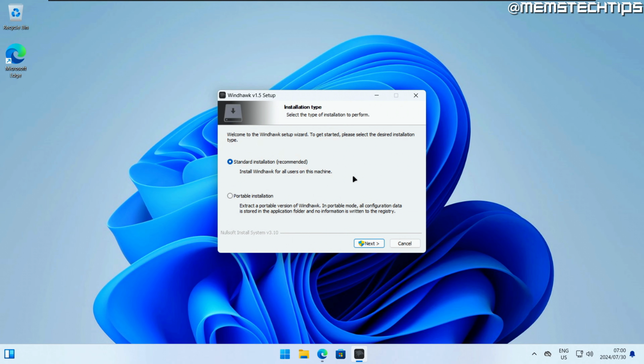You have a few options here. You can do a standard installation, which will install Windhawk for all users on the computer, or you can extract a portable version of Windhawk. And in that case, all the configuration data will be stored in the application folder, and no information is going to be written to the registry of the computer.